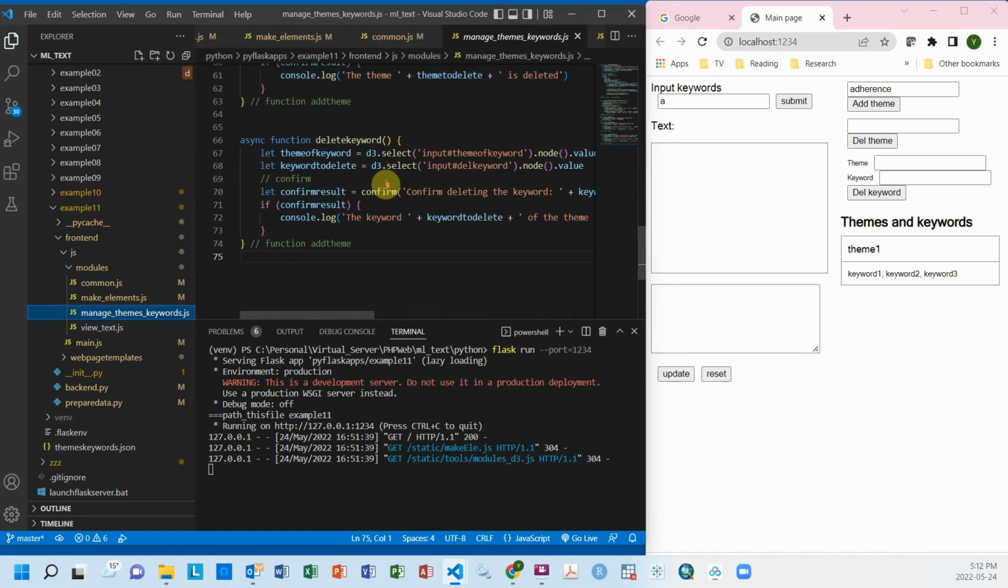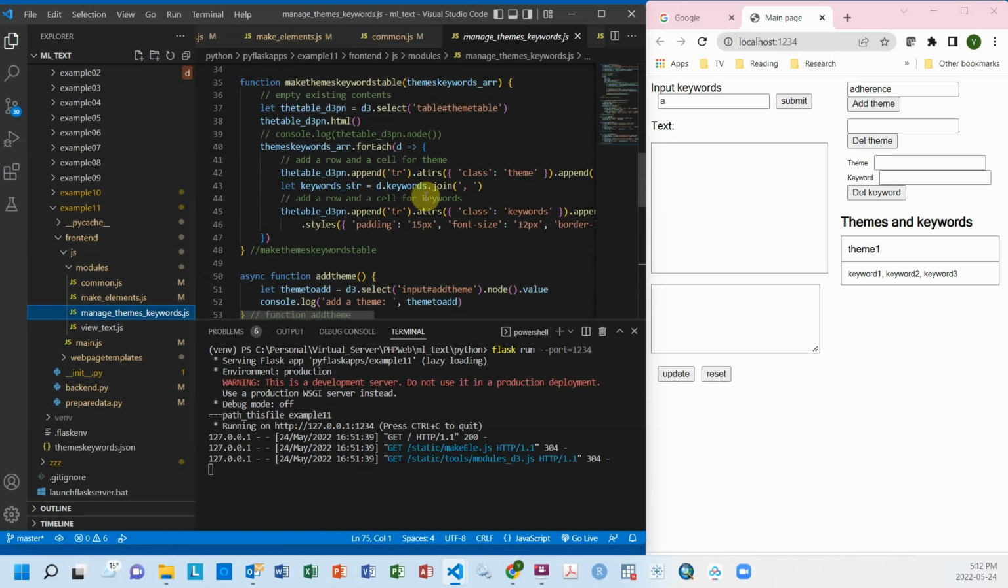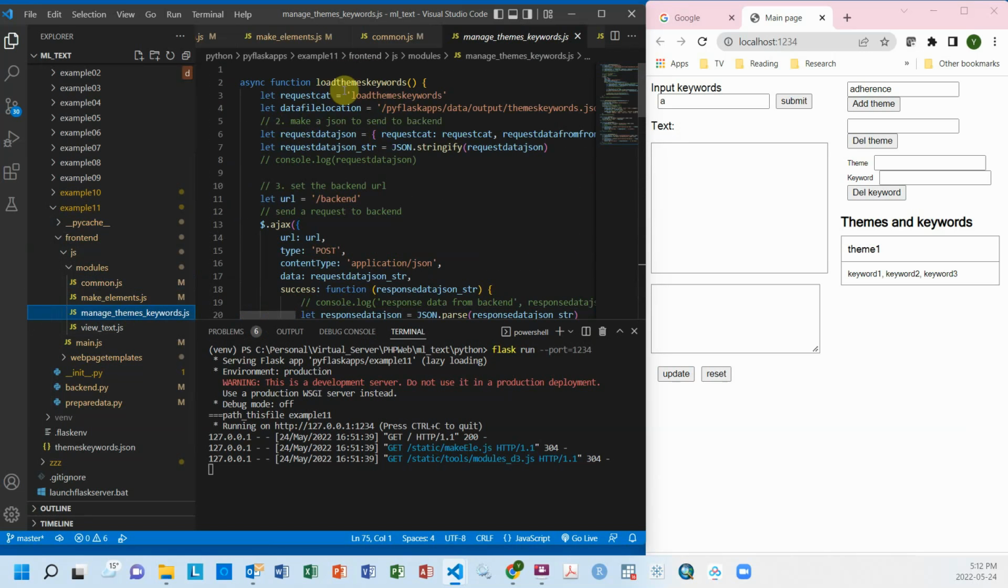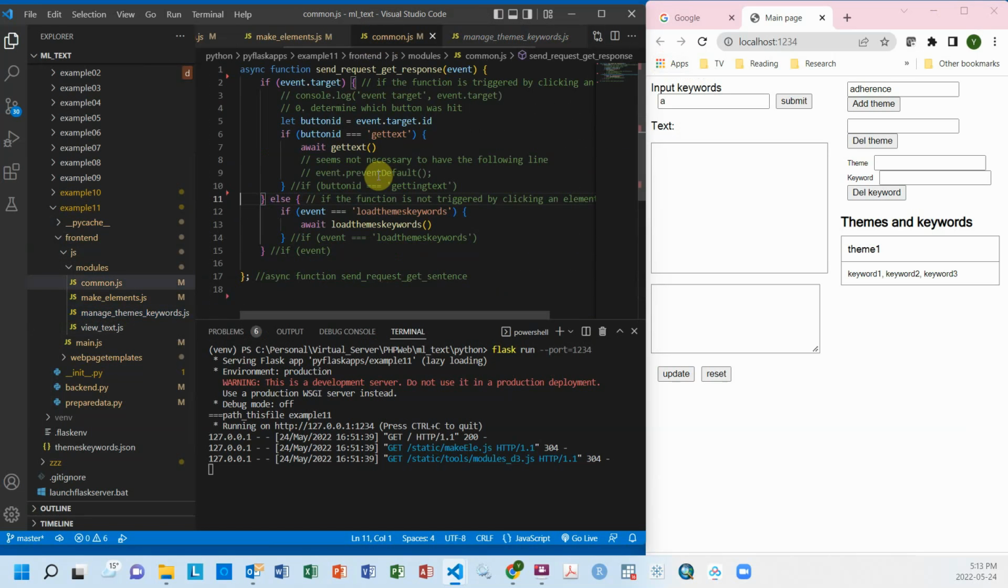So it will be here, right? It will be here. So this is the first thing I'm going to do: by redefining the send request and get response, I can discriminate the different tasks and run the corresponding functions.